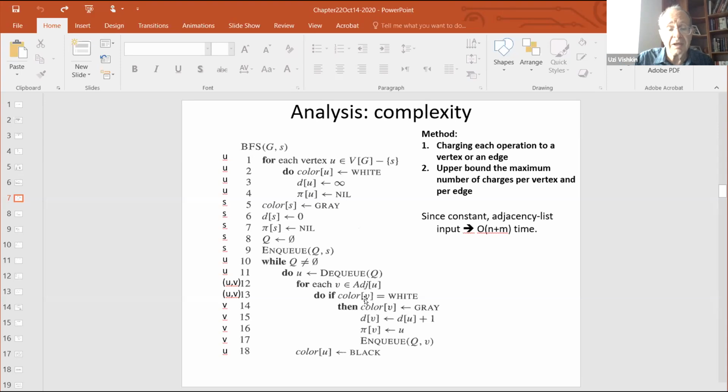So I'm looking at this edge. There are really 2 possibilities. Either the vertex on the other side is found for the first time or not. Regardless, I charge this operation to the edge, because the way the algorithm proceeds is that each edge is going to be traversed only once from each of its endpoints. So I charge it to the edge. These 2 operations I charge to the edge.